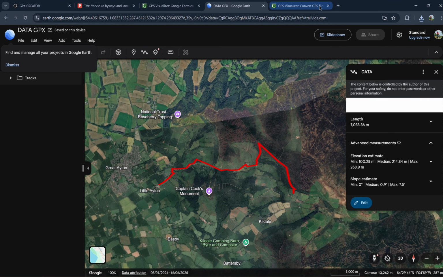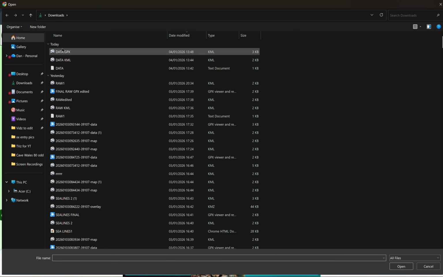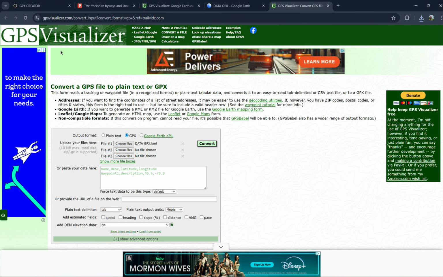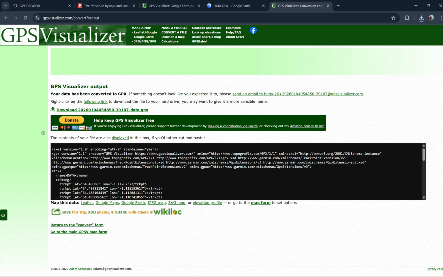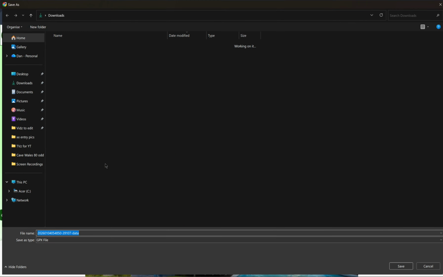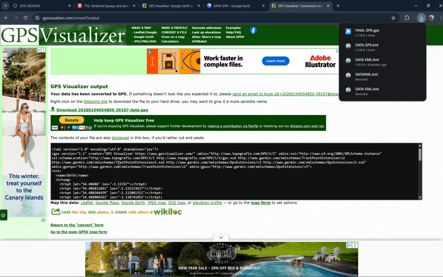Then we go to GPS visualizer. And on this screen, we need to simply choose the GPX output and choose the file data GPX and then convert. That gives us another link like we've seen. As before, right click and save link as, and we'll call it final GPX and save that there.